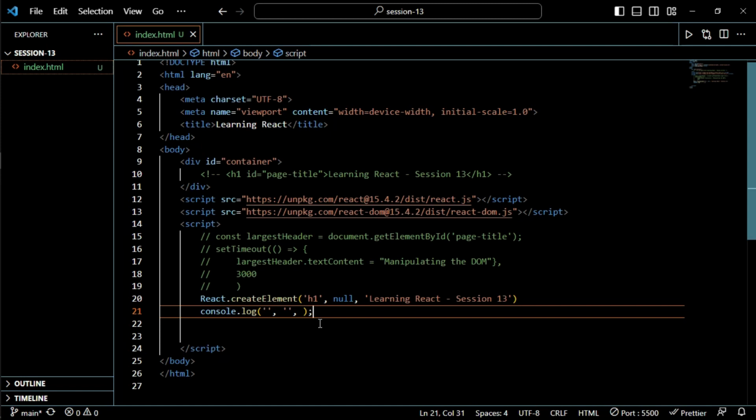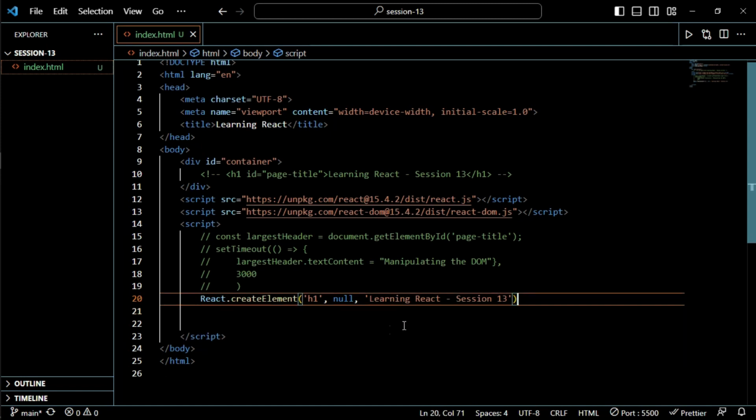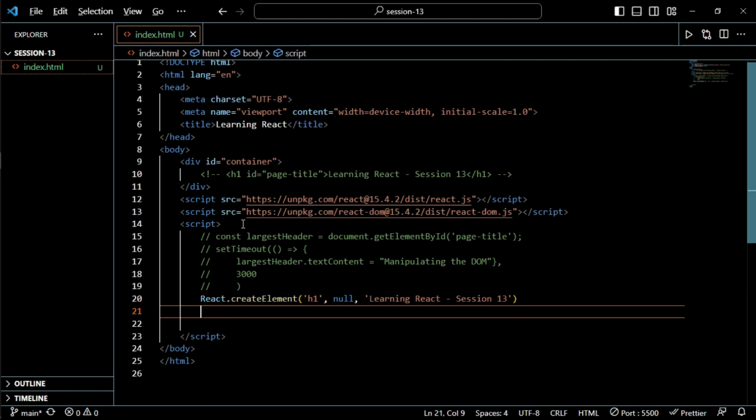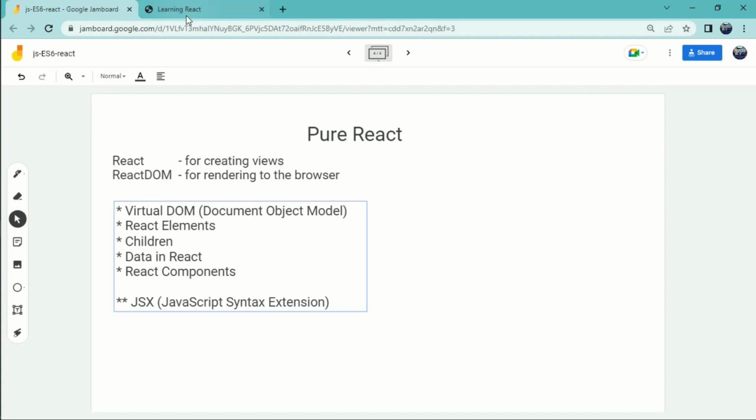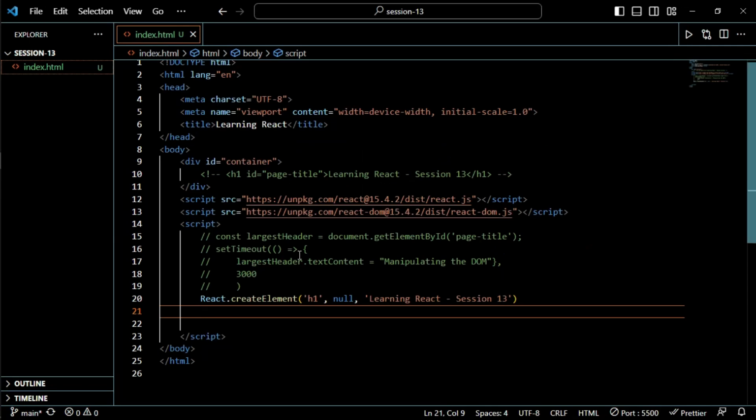Back to our code. So take out this console log. There was some small demo. Yeah, we are trying to create some React elements, right? H1 elements that will have the same text that we had earlier. So now let's render it.